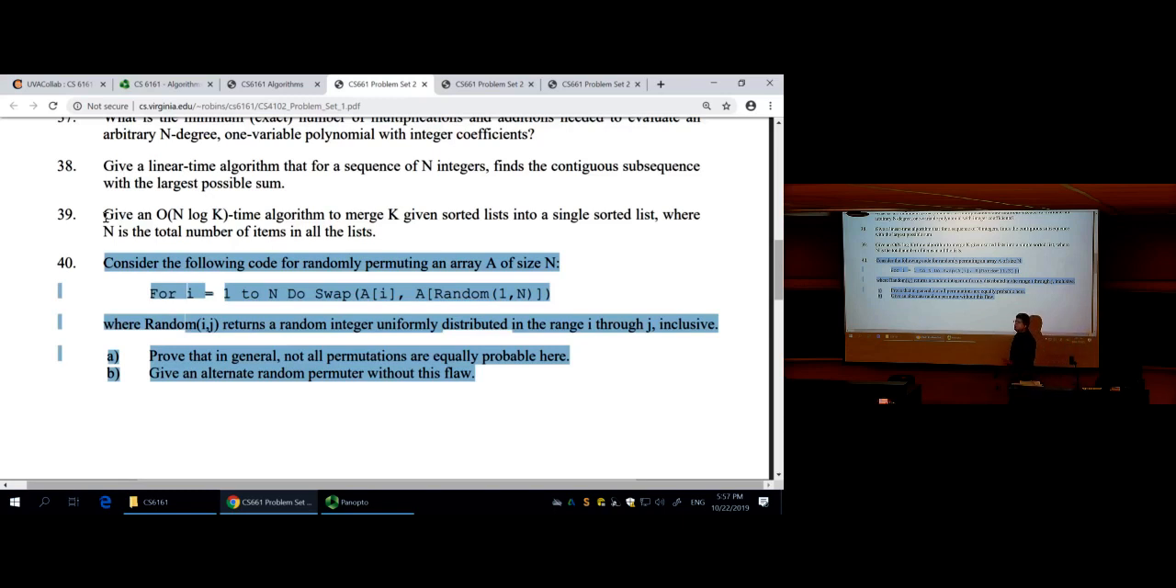So you want to randomly permute an array. Let's say you have a perfect random number generator. A random number ij returns a random integer with equal probability of all the integers between i and j. Actually, i can be equal to j, and then you just get i back, or j back. So it's uniform, and there's nothing wrong with the random number generator. But from it, you're trying to construct a random permutation of an array.